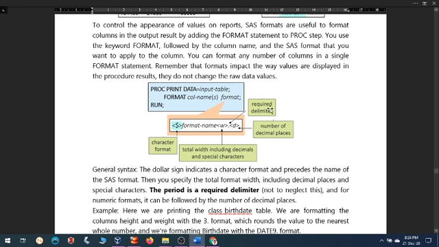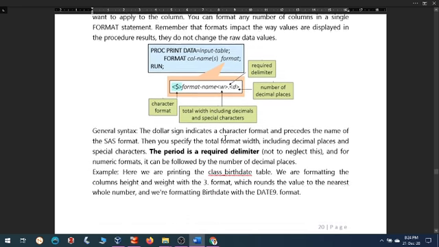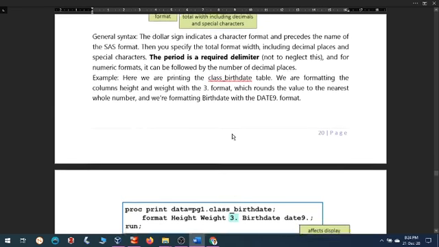The dot is called the delimiter. This is mandatory, you must write a dot here, followed by the number of decimal places. That part is optional. So anything in the angle brackets is an optional value. Let us look at the detailed information.